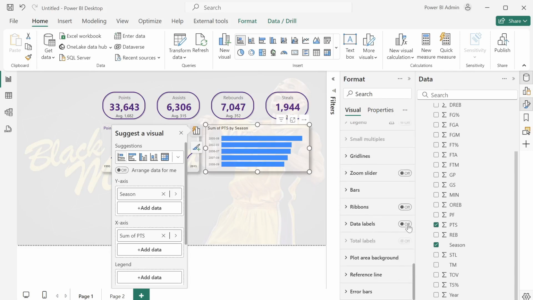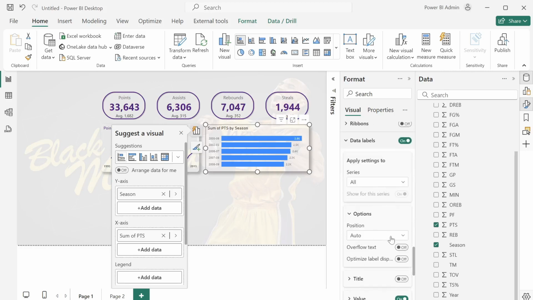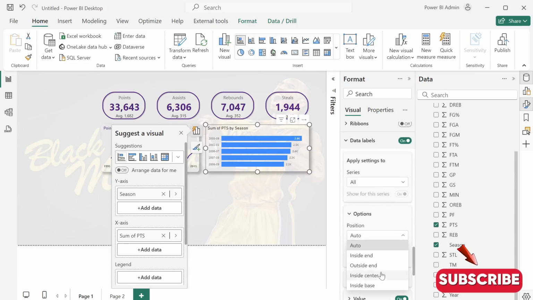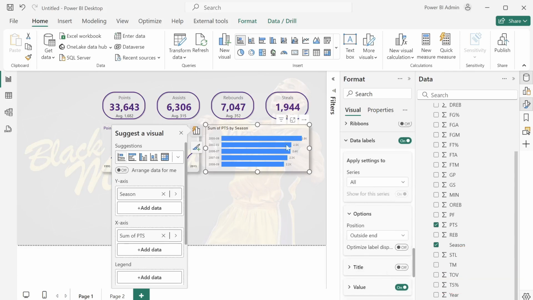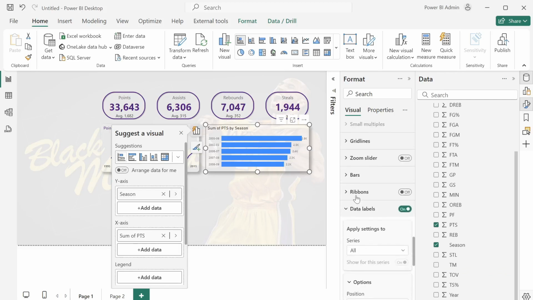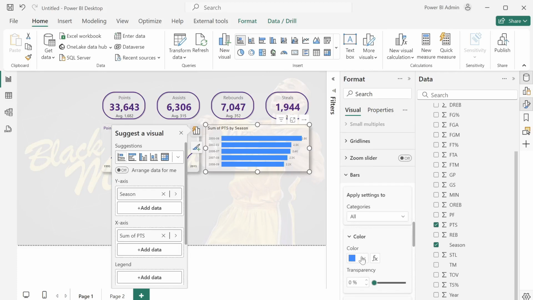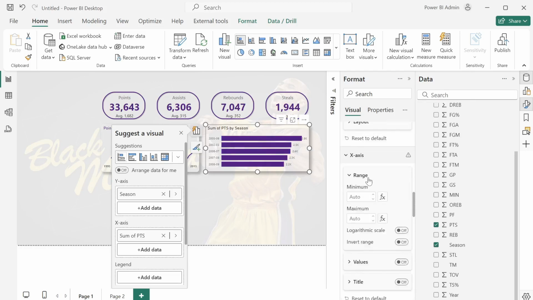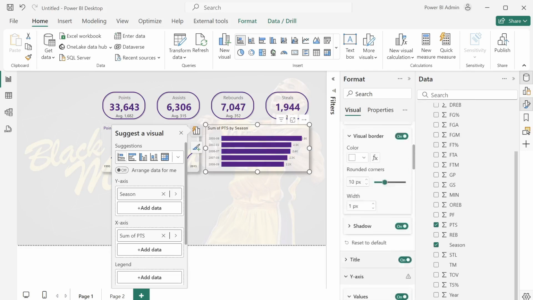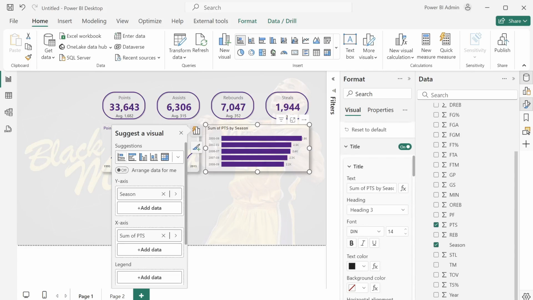Then turn on the detail label. Then position of the detail label, we want everything to be outer end so that they can be visible at that end. Then the bar itself, I am going to change the color of the bar to fit our color theme. Then finally the title, I'm going to rename the title to top 5 seasons.